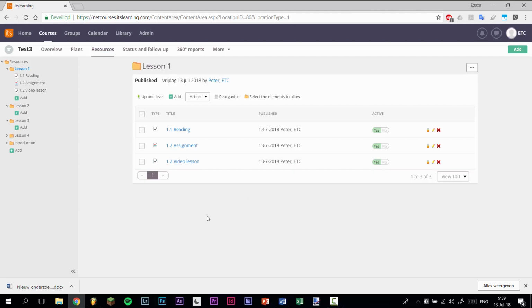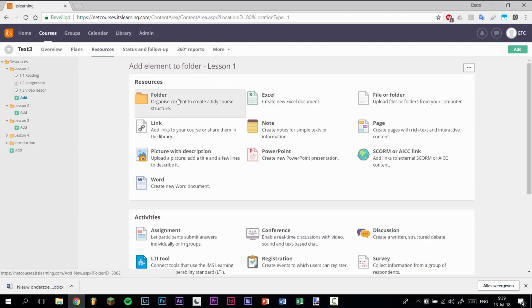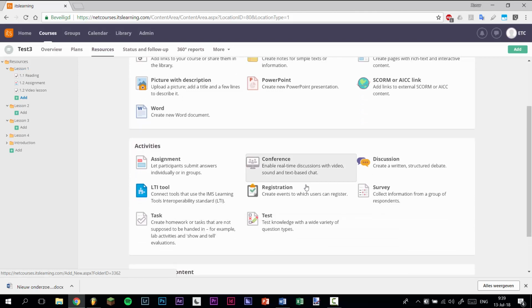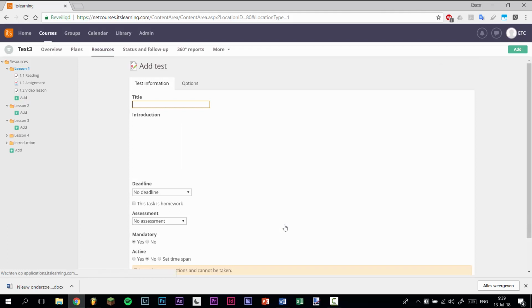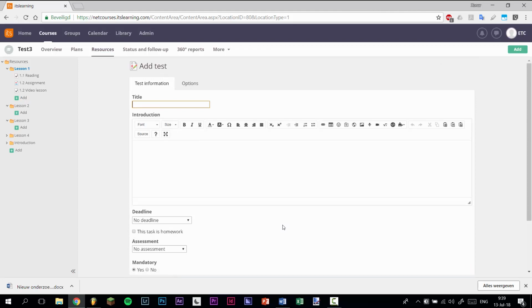So we are here in the folder again, and we can click on add. And we click on test right here. We make a title just like the other elements: 1.3 test.